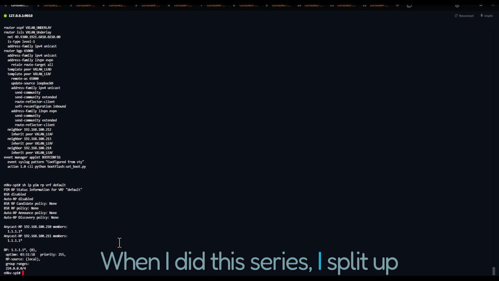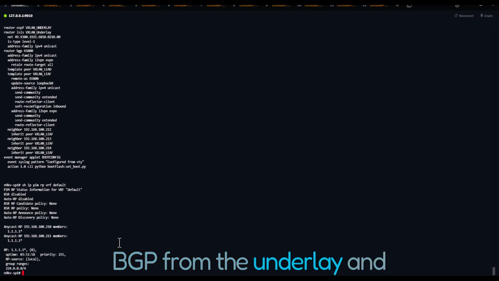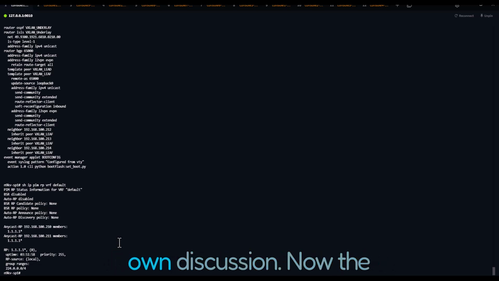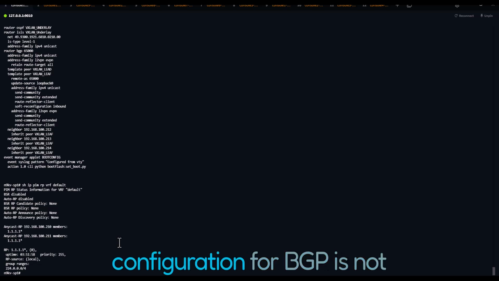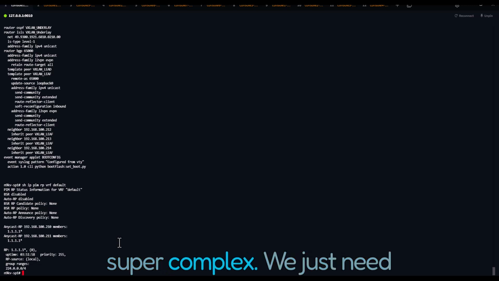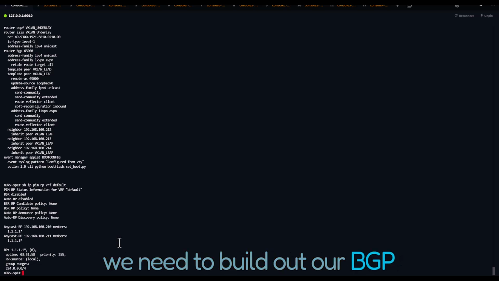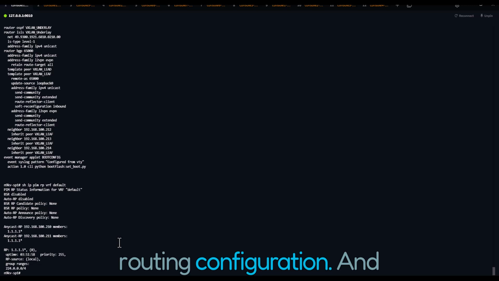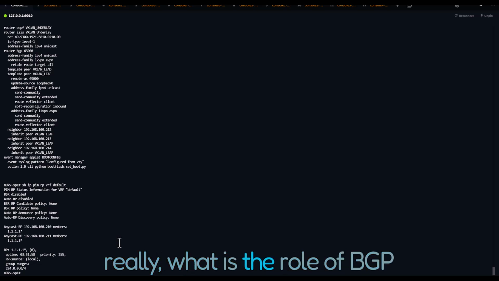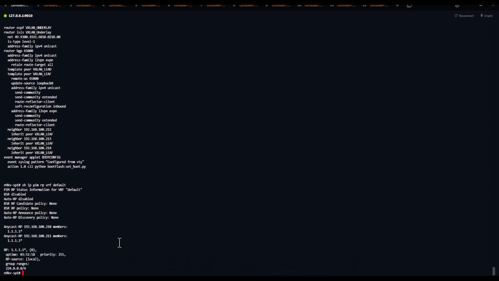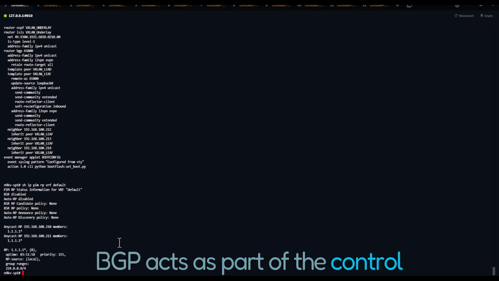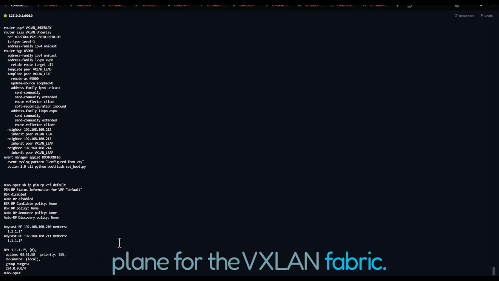When I did this series, I split up BGP from the underlay and the overlay and made it its own discussion. Now, the configuration for BGP is not super complex. We just need to turn on the BGP feature, and we need to build out our BGP routing configuration. And really, what is the role of BGP here? BGP acts as part of the control plane for the VXLAN Fabric.